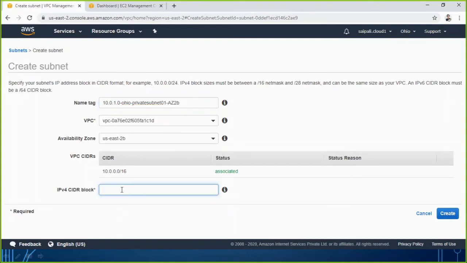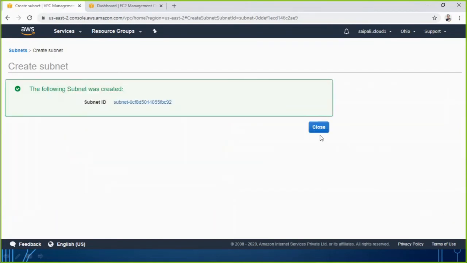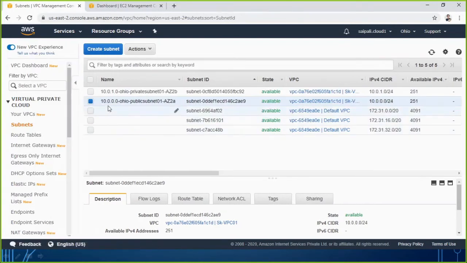And then the CIDR, as we decided, 10.0.1.0/24. And then we click on create. So we are ready with the subnets, both subnets. One is for public in availability zone 2A, one in availability zone 2B, which is for private.